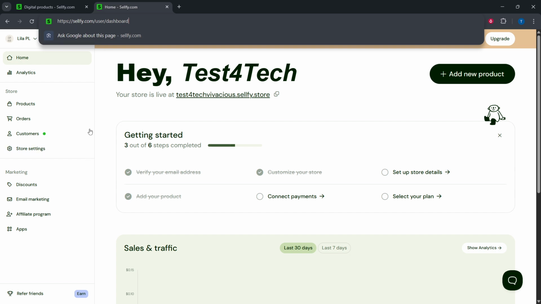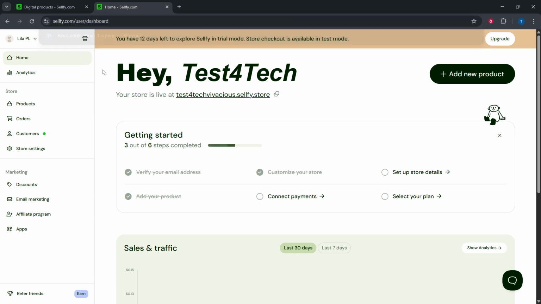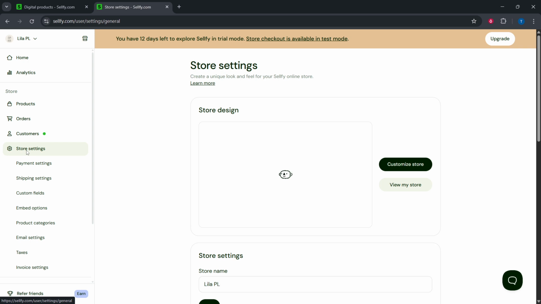This is your gateway into all the settings and features Sellfy offers. Once you're logged in, you'll be taken to your Sellfy dashboard. Now, the dashboard is essentially your control center. This is where you can manage your store, track your sales, and keep tabs on other important metrics. From here, our next destination is the store settings, specifically focusing on the payment settings option.